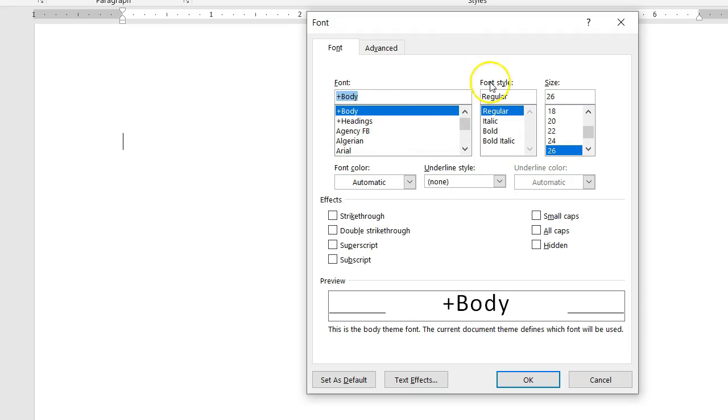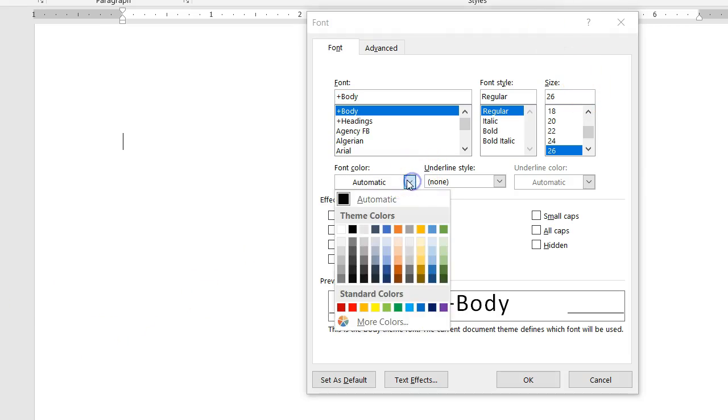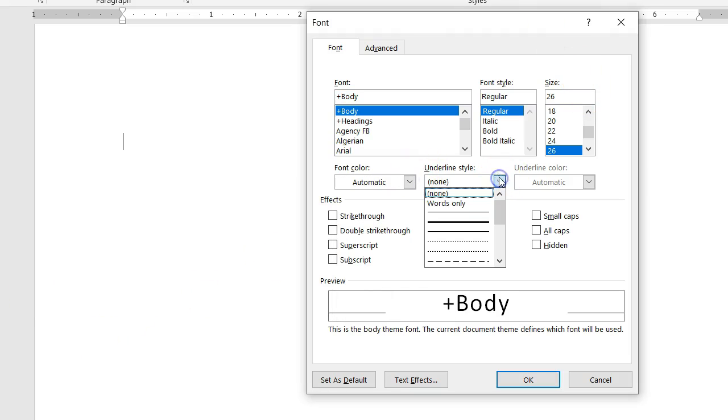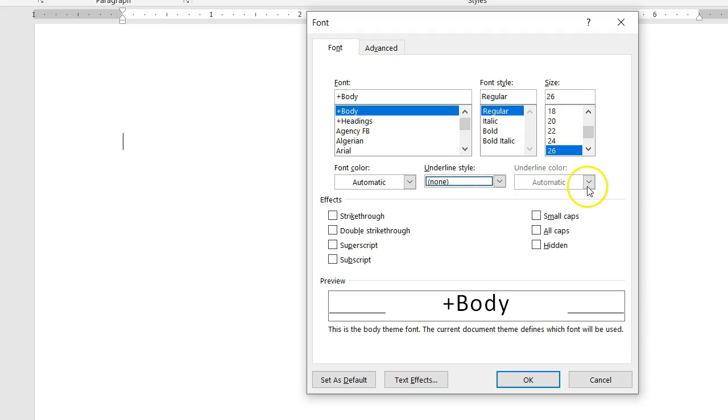The fonts, the font styles, the size, the colors are here. Underline style, however, you just have a single underline. You can do a dot or a dot dash or whatever kind of underline you want to use. And once you choose that underline, you can also change the underline color.